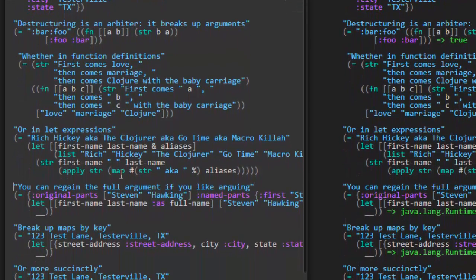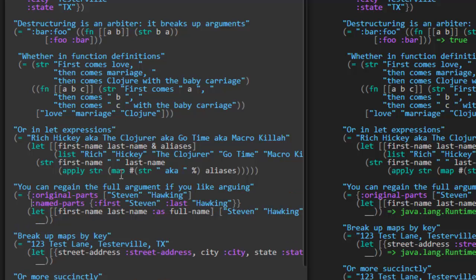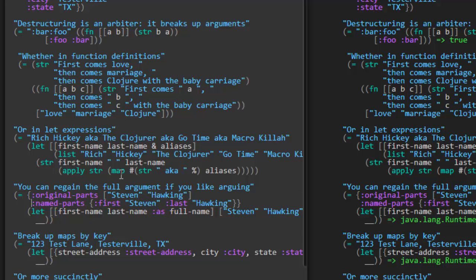Cool. Now, let's see what else. You can regain the full argument if you like arguing. So this is producing a map. Let me just put this all on the screen. Okay. So original parts, it's got a vector. Named parts, it's got a map with two elements, first and last. So how did it do this?